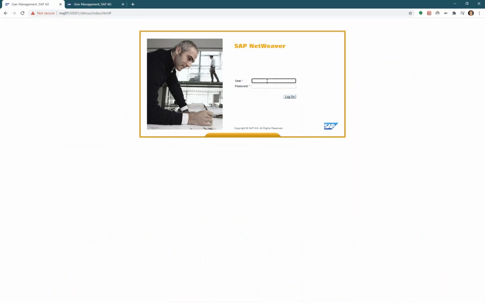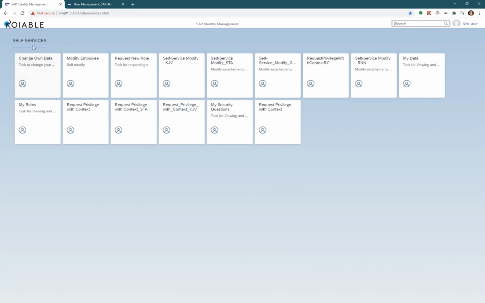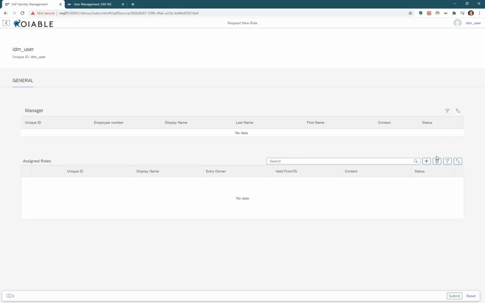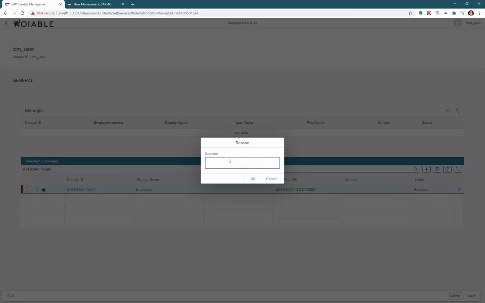Now we're going to use another user, which is called IdM user. And this user, as you see, has only access to the self-services. We're going to request a new role. Let's check currently what roles are there. Okay, there is one, which is the role employee, and we are going to remove this one. Okay, remove.